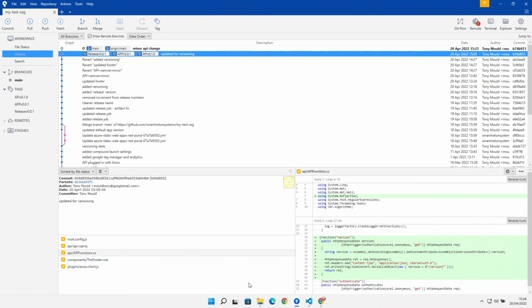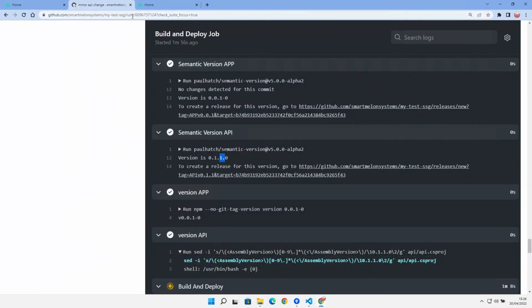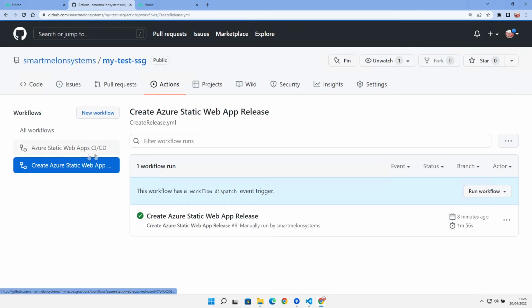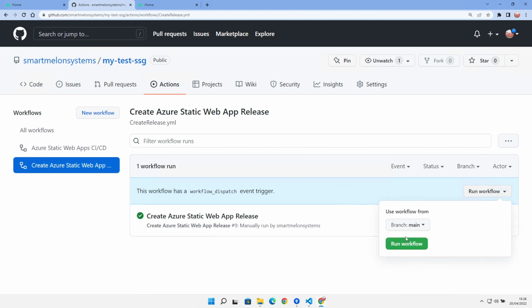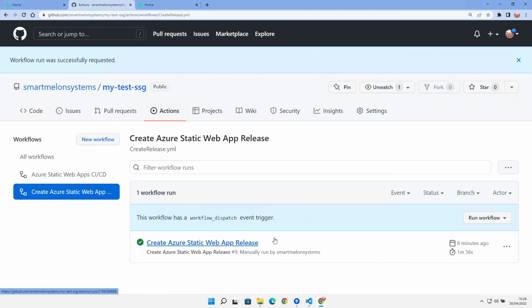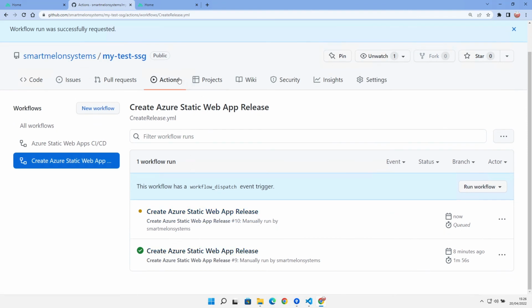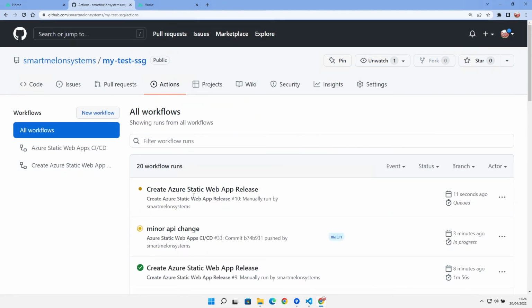So if we come back over to here, we can see that the app is at 0.0.1, build 0, and the API is at 0.1.1. So once this is finished building, we can actually go and kick off alongside that a job to create another version. Not that you do this every commit, but just to illustrate the point. So we're now going to version that.